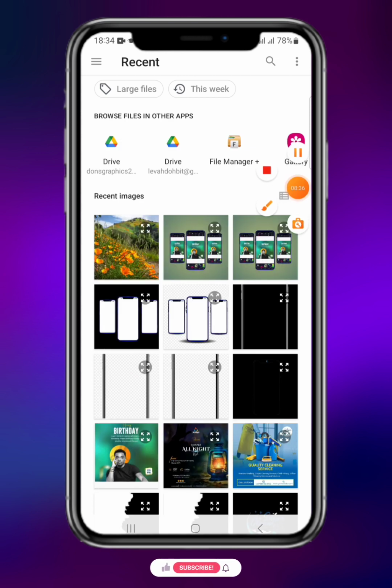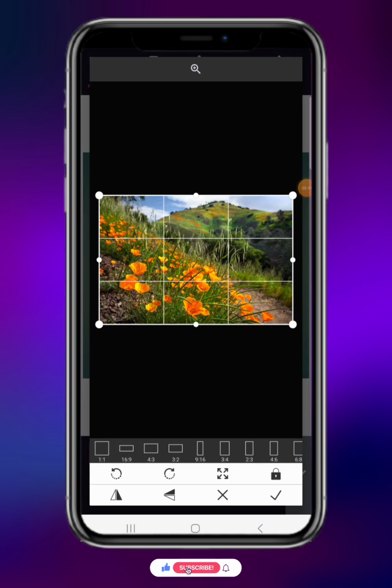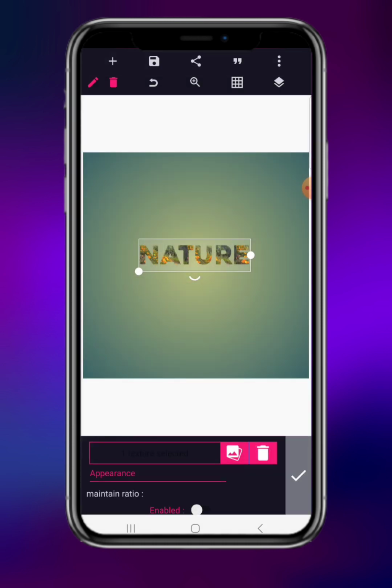So I'm going to click on this to select any element or any texture or image on my gallery, and once I'm done with that, I'm just going to click on the check mark. So after selecting an image that I love to apply for the text texture, just click on the check mark, and as you can see, we have this.